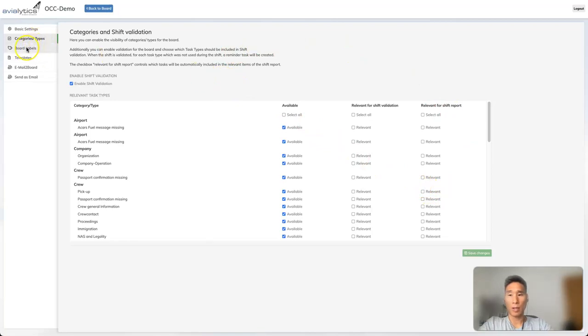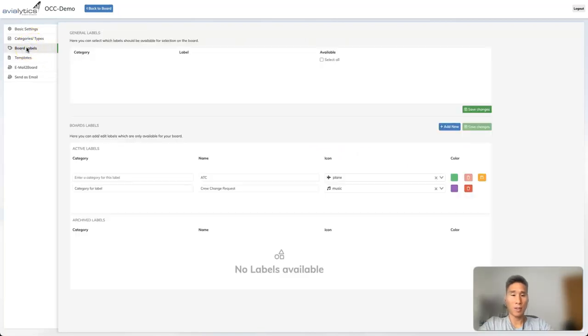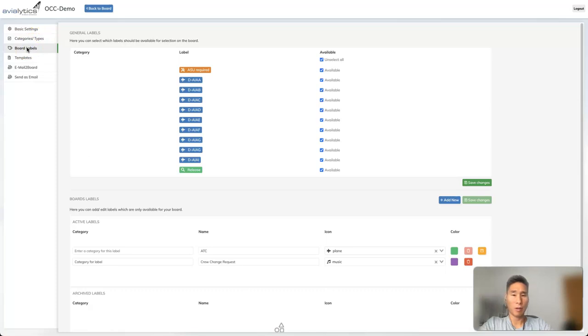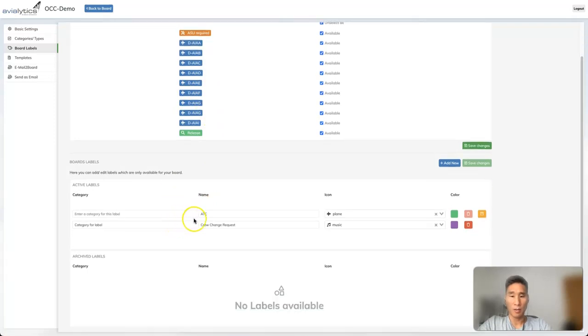Next we have the board labels, which we already explained in the video for the portal, but in this case the difference is it is specifically for this board. So in this section here you can define a category, a name for the label, and the icon and color exactly the same way as we have already in the portal.